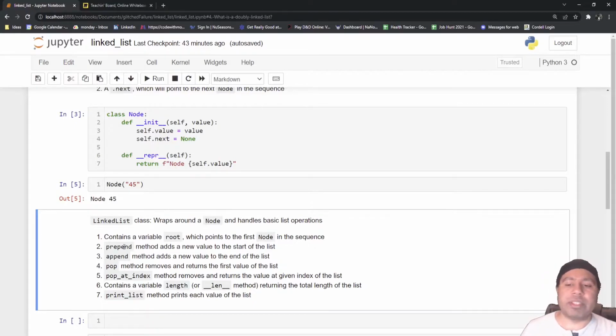Then we'll have some methods like prepend, where we add a new value to the start of the list. Append adds it to the end of the list. There's also popping or removing. Pop will remove the first value of the list, and you can also pop at a specific index, which removes the value at that specific index.